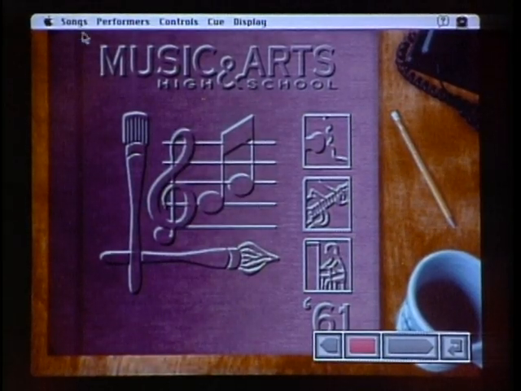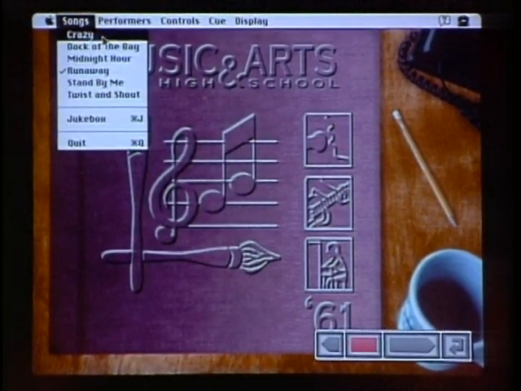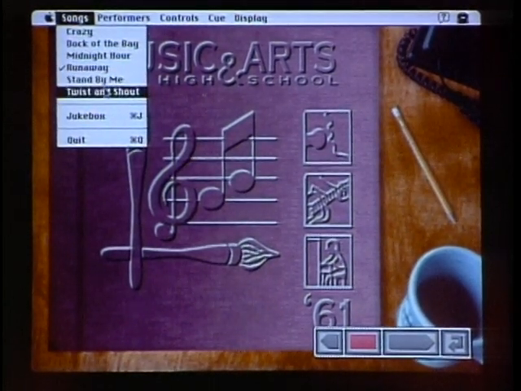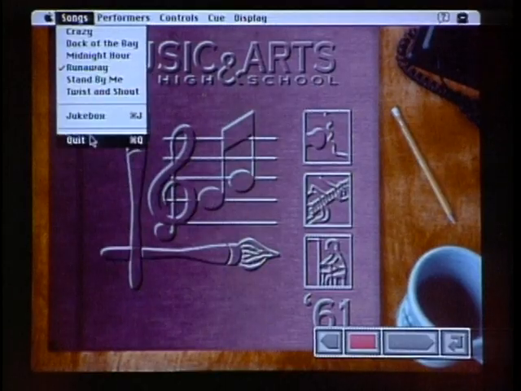Then we have our songs menu. The 6 songs on this CD-ROM are Crazy, Sitting on the Dock of the Bay, Midnight Hour, Runaway, Stand By Me, and Twist and Shout. There's a jukebox main menu, and of course you can quit.